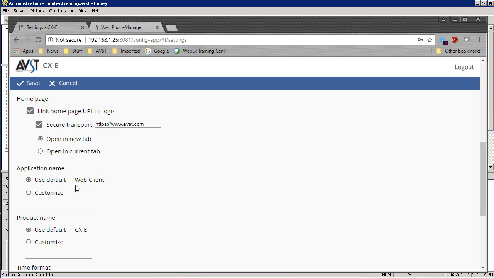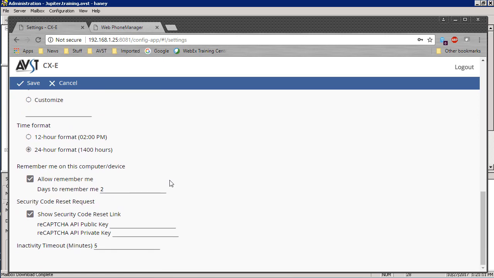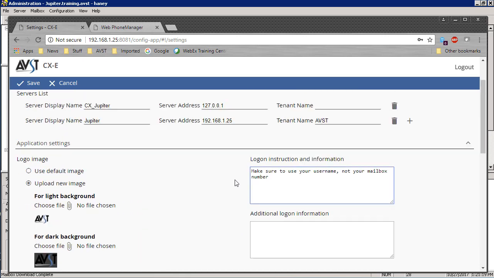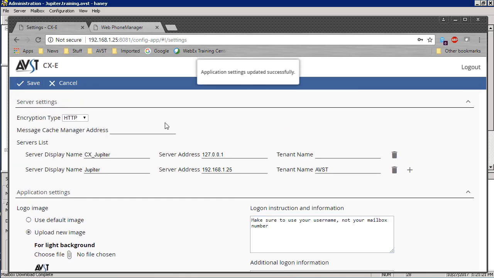The application, the default would be the web client, time format, and then security code reset requests if you are going to have them enabled or configured in your system. Once you're done that, you just press save. Notice I'm browsed right now to my system server, which is running this application.